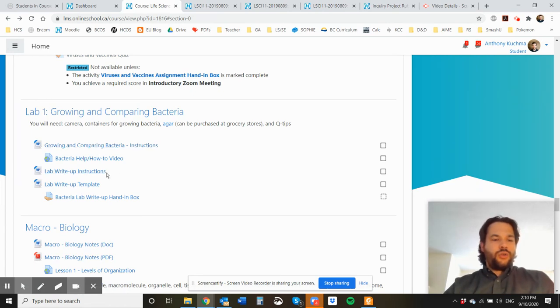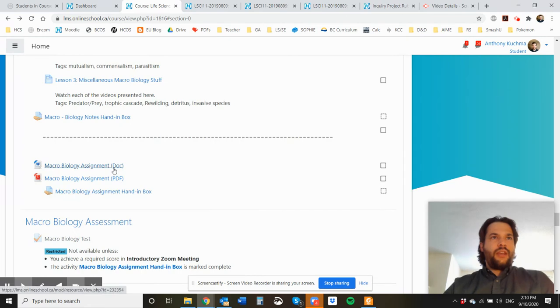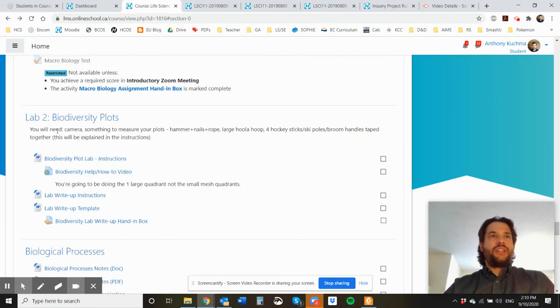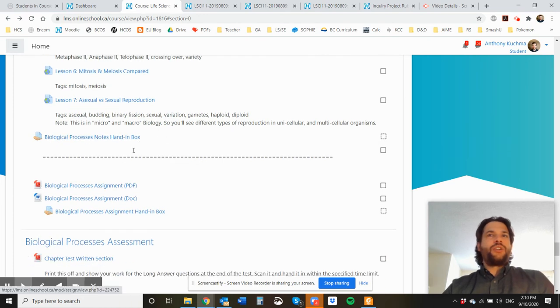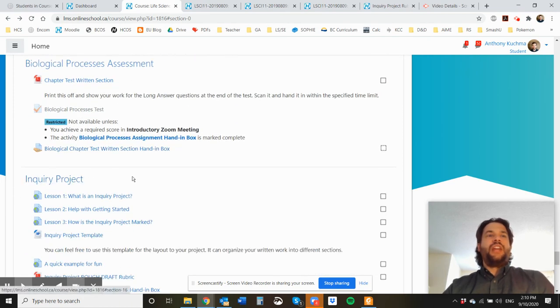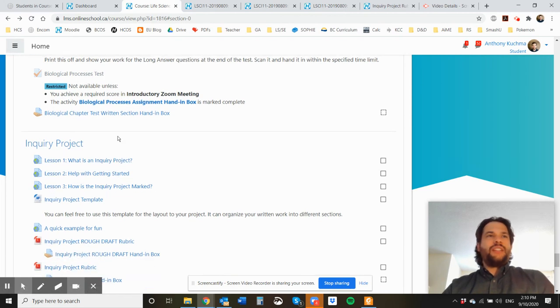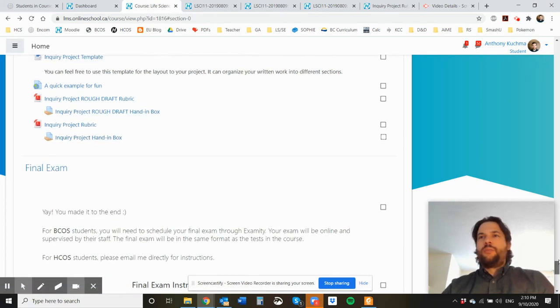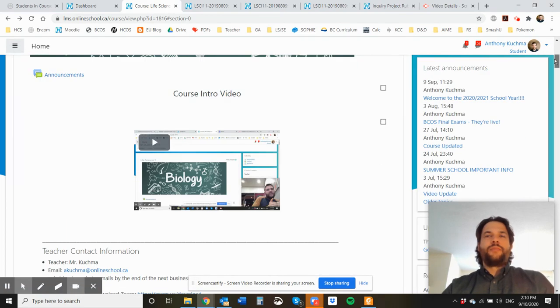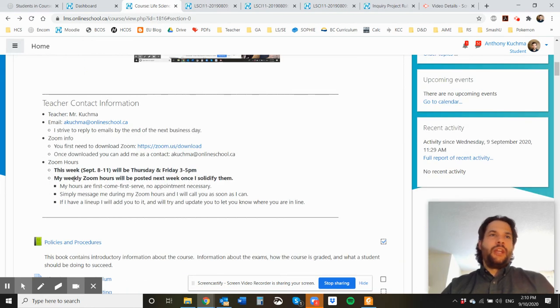After the macrobiology chapter is another lab, and you have to do a biodiversity plot, which is fun. You get to go and take a look at the biodiversity around your area. And then finally, after the last chapter on biological processes, there is an inquiry project. All these activities have videos and lessons to show you how to do them, so they should be pretty straightforward. But if you do have questions, you can ask them to me in the introductory Zoom meeting.